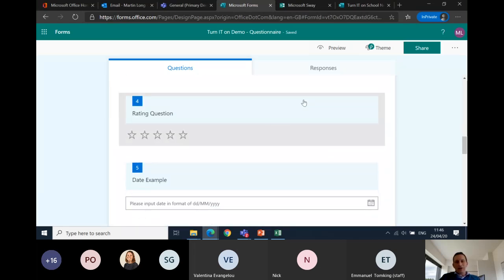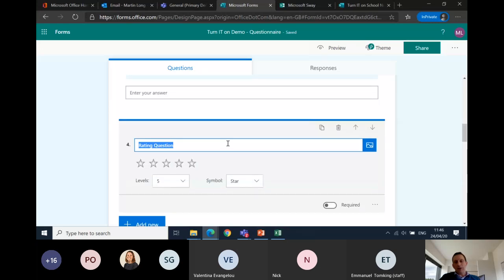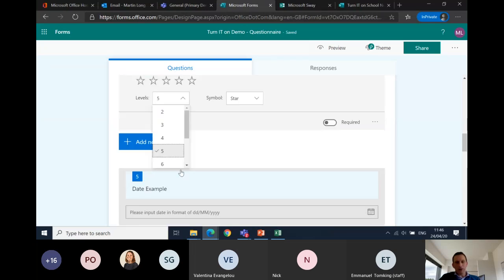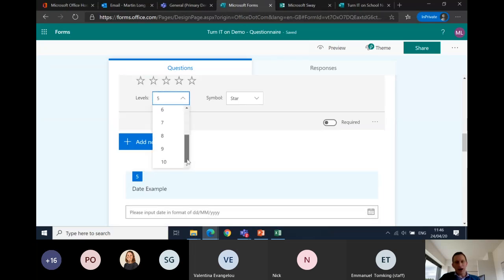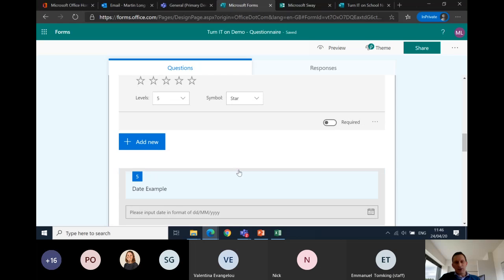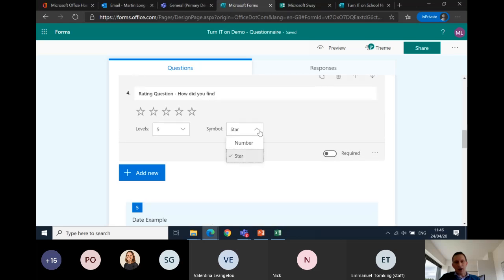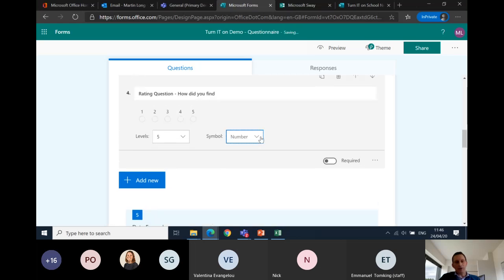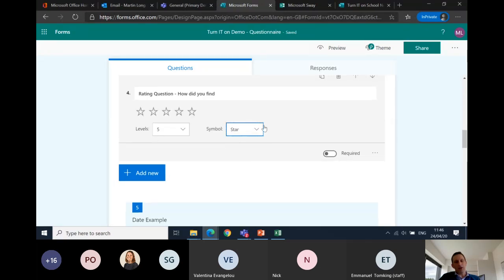Rating questions are when you just want a quick feeling for something. So how did you find this questionnaire? Put that in there, and then they would just give it a rating out of whatever. So you can change your levels. You can have different amounts of stars, up to 10. It doesn't have to be just 5. You can have stars or you can have number ratings. It's up to you what's more appropriate for your situation. At the moment, they're the only options there.